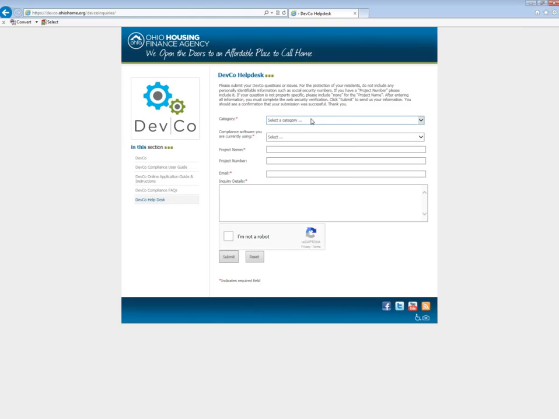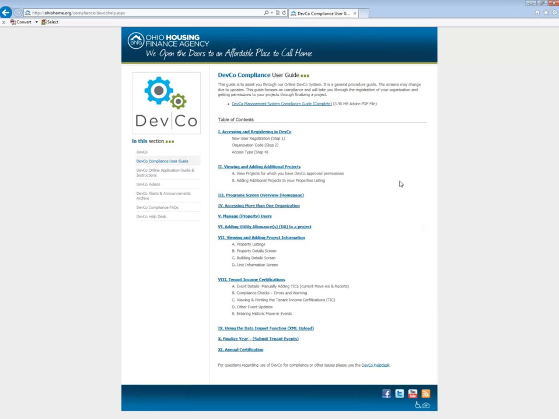You can submit what type of issue you're having in DevCo on the help desk and then provide additional information on the specifics of the problem. The Compliance User Guide is a great resource. Today, the section that we're covering with the compliance update is covered in the Tenant Income Certification section.